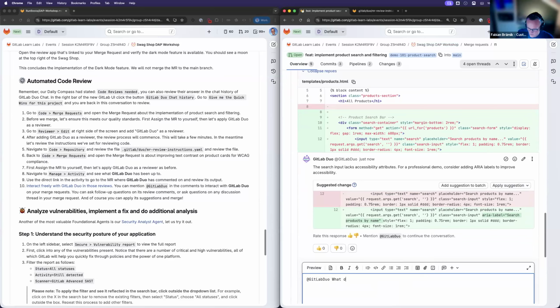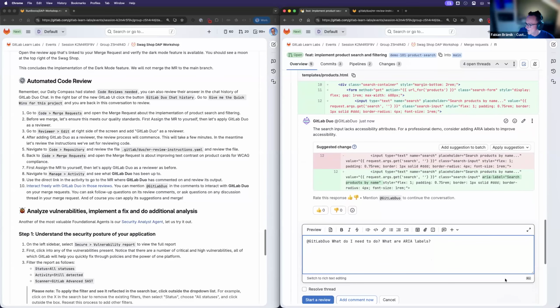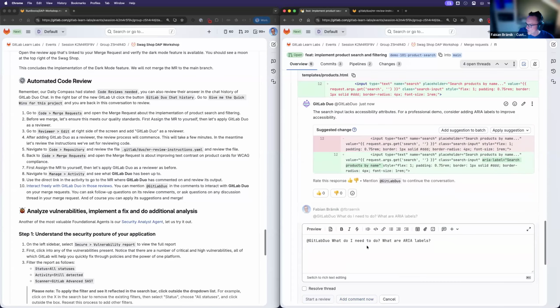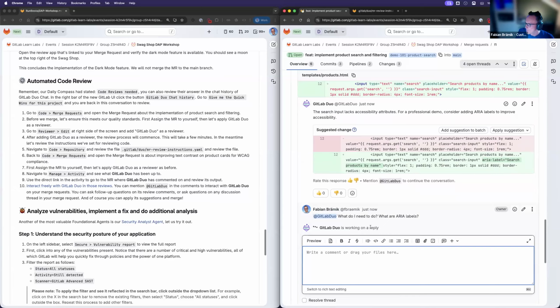What do I need to do? What are ARIA labels? To be honest, I don't know what ARIA labels are. I think I have an understanding of what GitLab Duo is mentioning here, but I can also say add comment now. And GitLab Duo should explain what it means. And you also see the immediate action. So it's directly working on a reply.